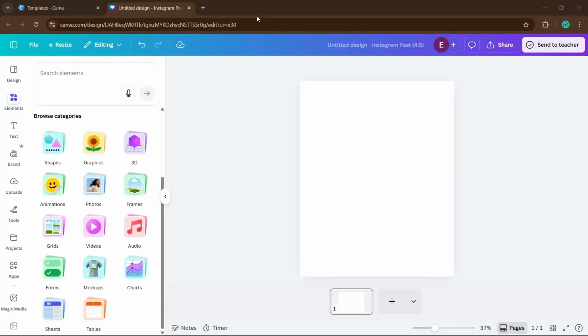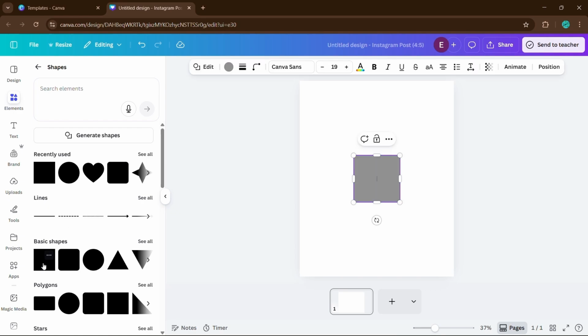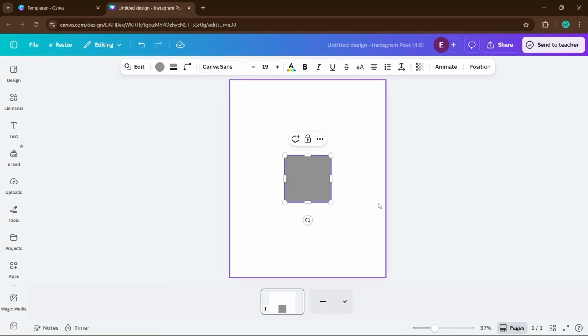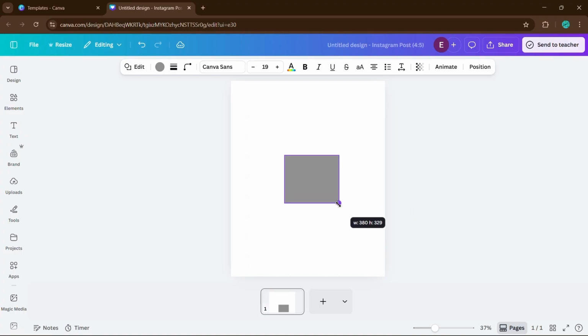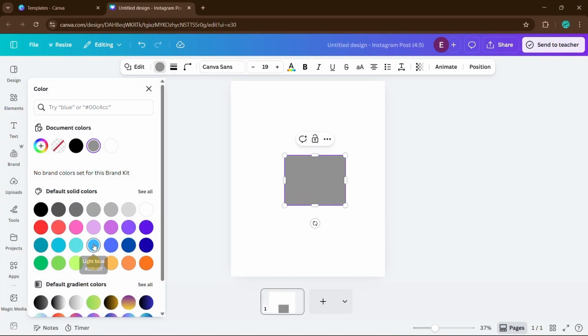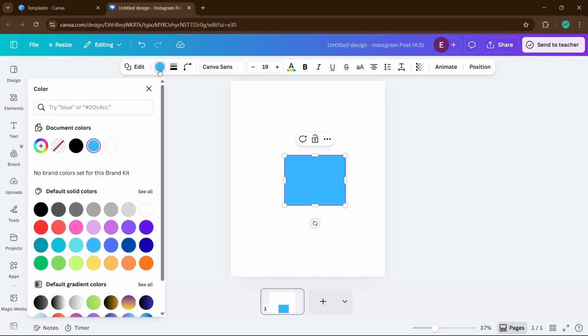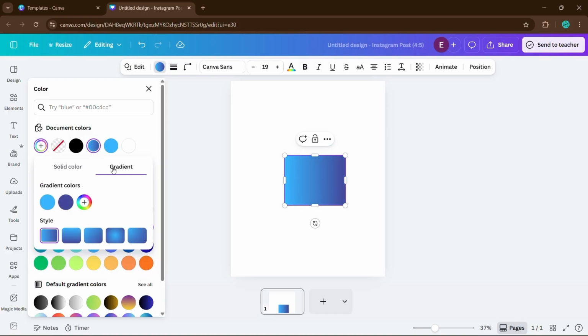Let's start with shapes. Click on Shapes and add a rectangle to your canvas. You can resize it by dragging the corners. You can also recolor it using the color picker at the top toolbar. And here's something powerful. You are not limited to solid colors. You can create gradients by selecting gradient styles or blending multiple colors depending on the shape.